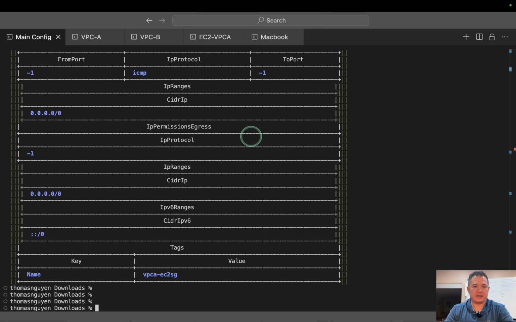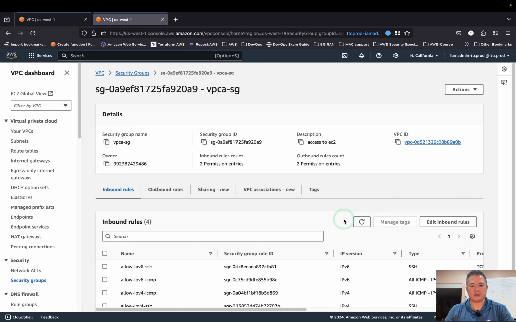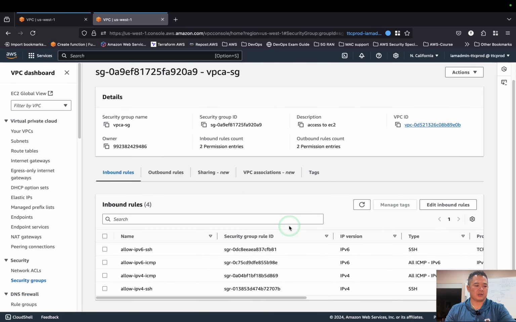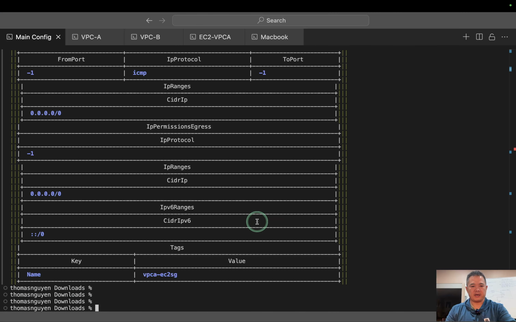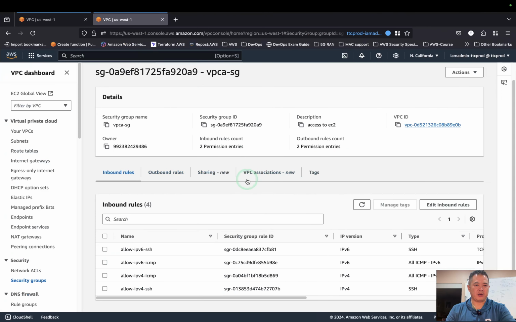All right, quit to get out of there. So that's one way to view it. The easiest way to view it is this, actually, but if you want to get used to using the CLI, you can do this. Okay, so we got our security group already defined. Everything looks good. Next step, creating a key pair.